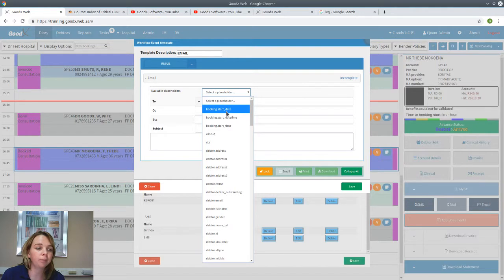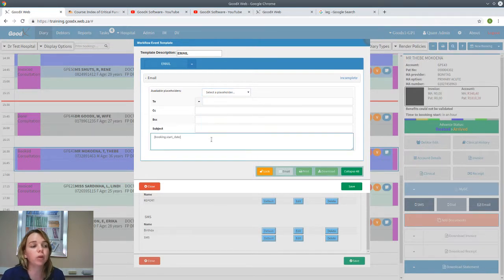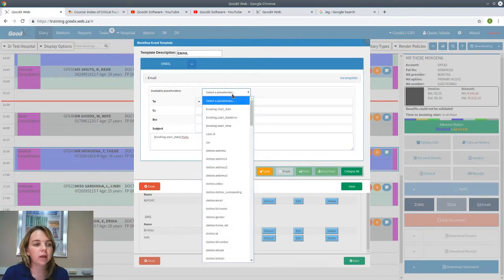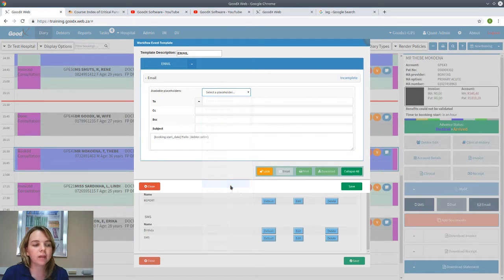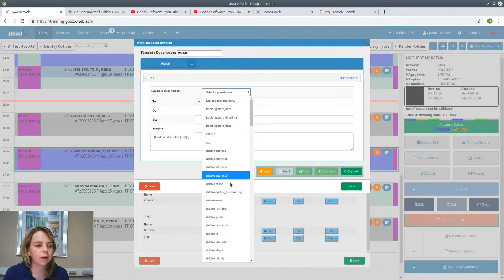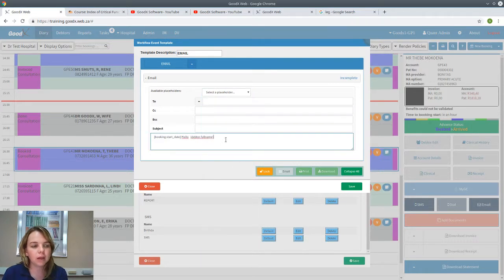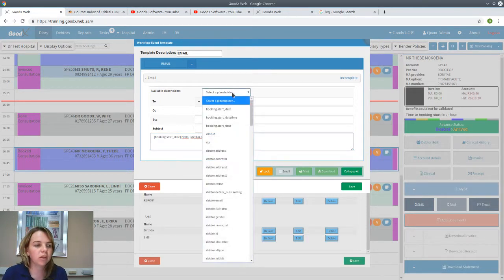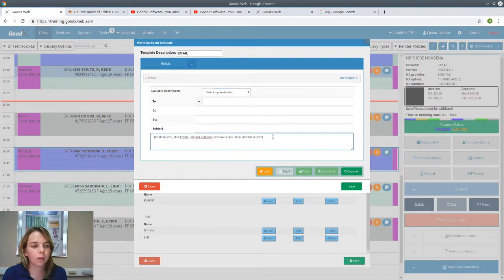So let's take a booking start date, for instance, and then we type in here, hello, and then you say the next one, I want the data cell phone number, or you can say a data name, data address, data full name, and then we have a special on, then you say gender on female patients, and so on. Then you can build your own SMSs and your own email templates.